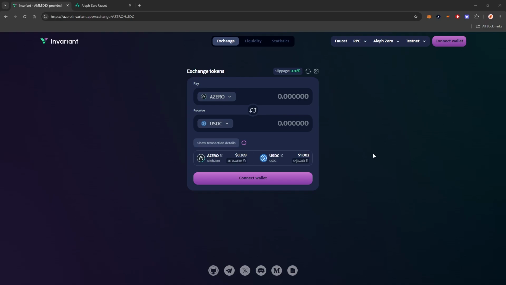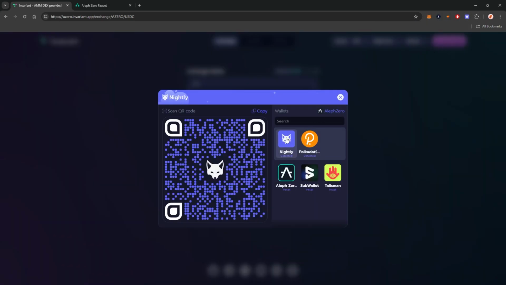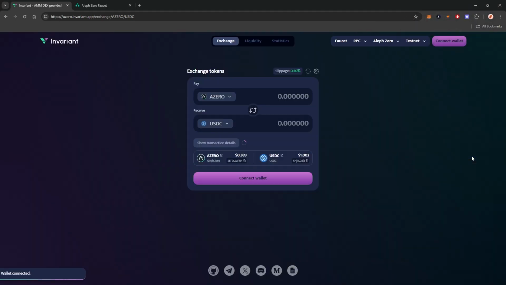Let's get started. First things first, you're gonna need a wallet. If you're unsure which one to choose, I highly recommend Nightly. I've been using it for a while and it's one of the best wallets I've ever come across. If you already have your account set up, simply press the connect button.